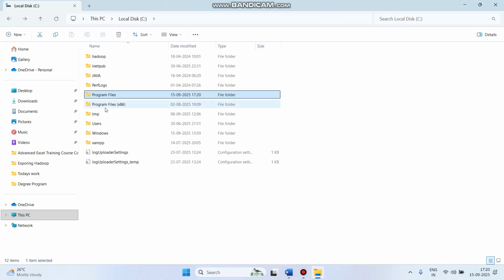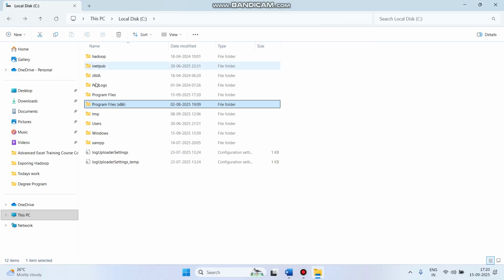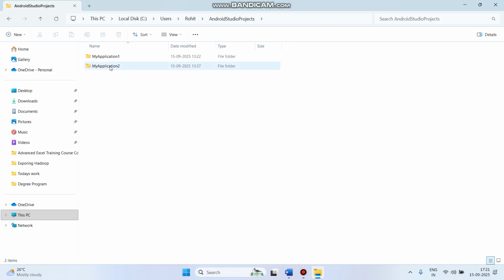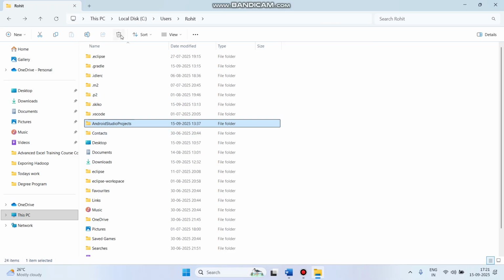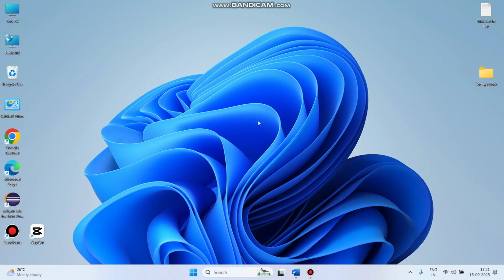Let me go back a step. I want to check the other Program Files folder too. In Program Files (x86) also I don't have anything. And one is inside Users, where we have Rohit. There is an Android Studio projects folder. Previously I made two applications. Let me delete that also. So I'm clicking over here and deleting. Okay, so all files are deleted properly. Let me refresh my computer and let's go learn about Android.